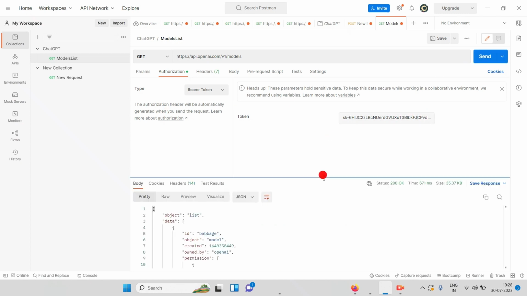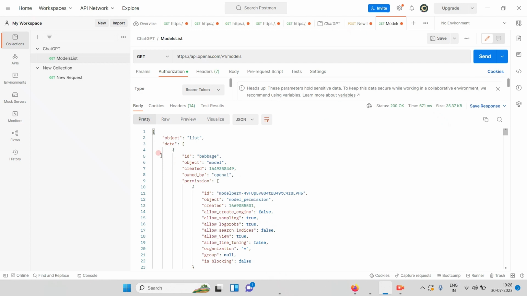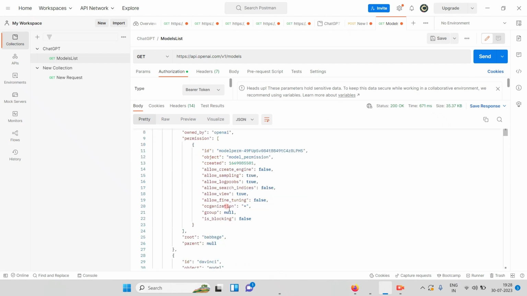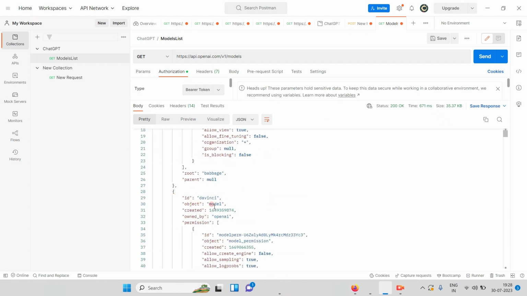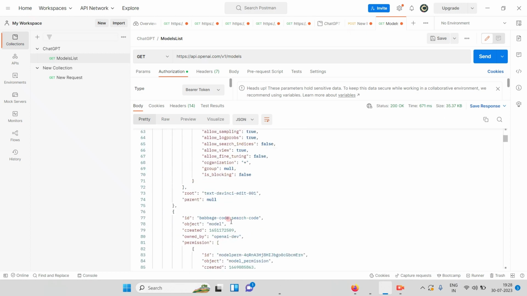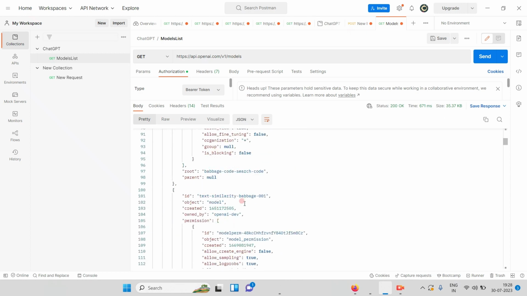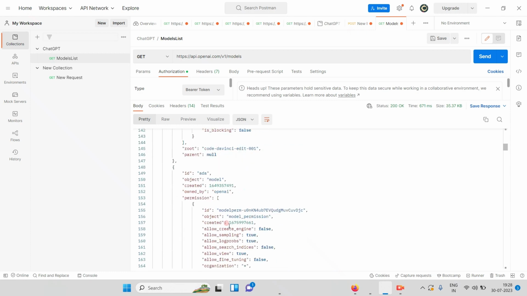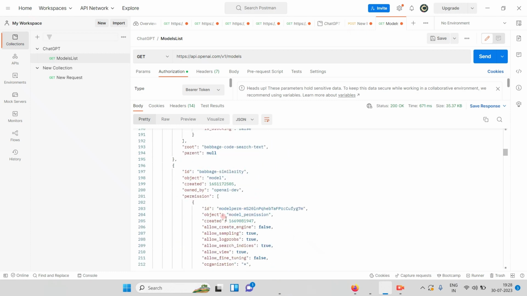Now coming to the response, we have got the response. We have different IDs, basically the different models, and these are the names of the different models, owned by whom. All that information is there. So this is basically how we access the ChatGPT API through Postman.